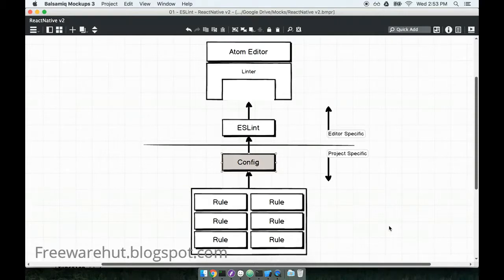Okay, so that is how ESLint works, or at least the setup side works in a nutshell. Let's continue in another video and talk about how we set up ESLint with a number of different code editors.